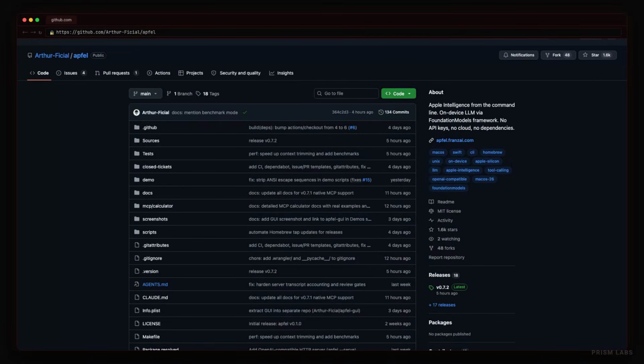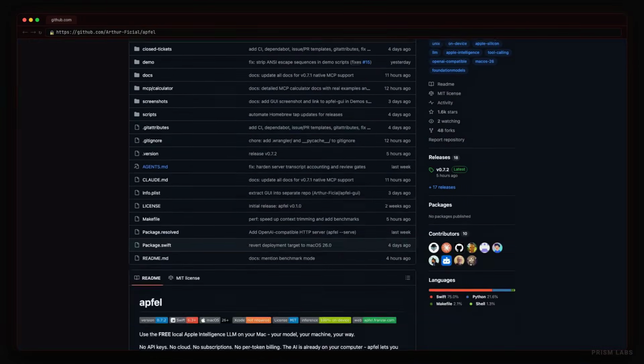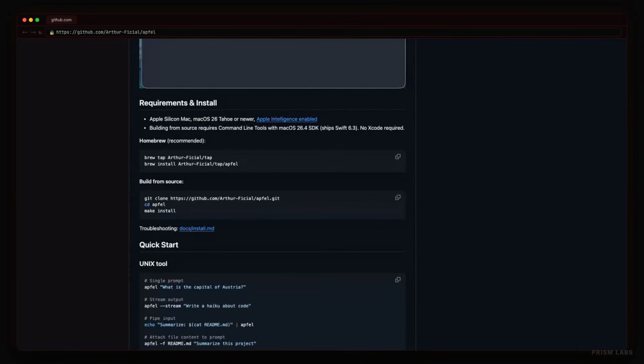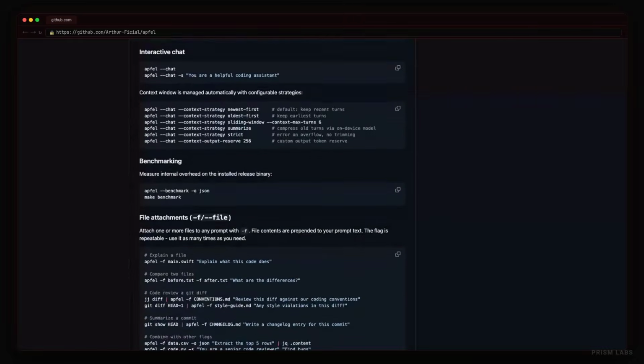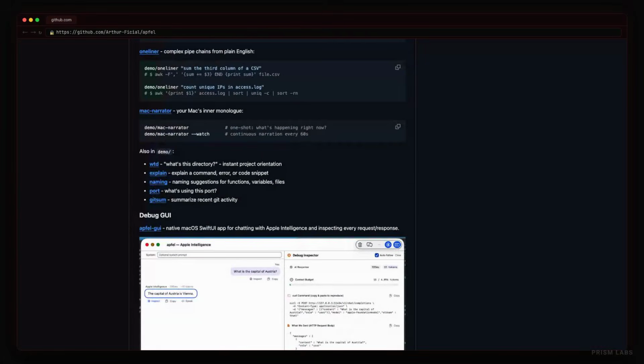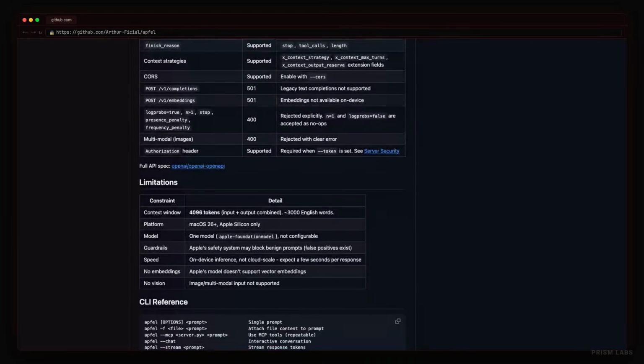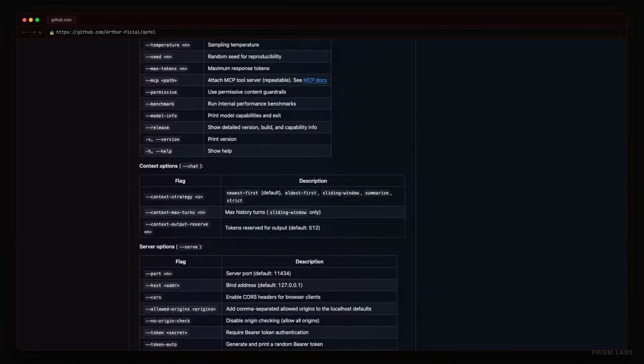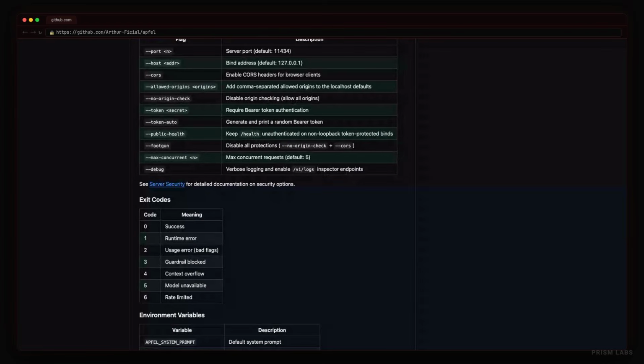Let's look at the repo. Apfel has 1,600 stars, and it's climbing fast after hitting the Hacker News front page with over 340 points. The codebase is clean Swift with zero external dependencies. Everything builds against Apple's native frameworks. The README is exceptionally thorough, covering every flag, every context strategy, every exit code. There's a demo directory with practical shell scripts that show real-world usage patterns. The project includes a separate GUI companion app built with SwiftUI, and the MIT license means you can use this in any context, personal, commercial, or embedded in other tools.